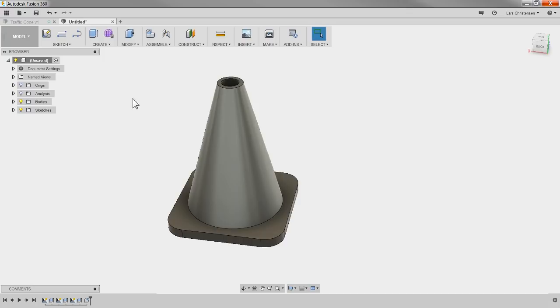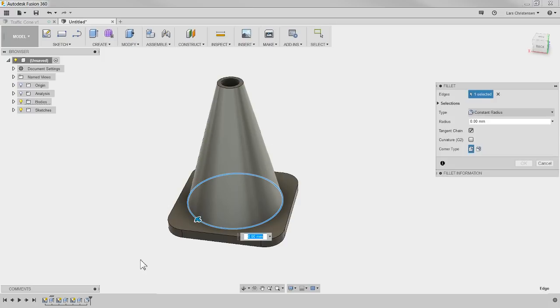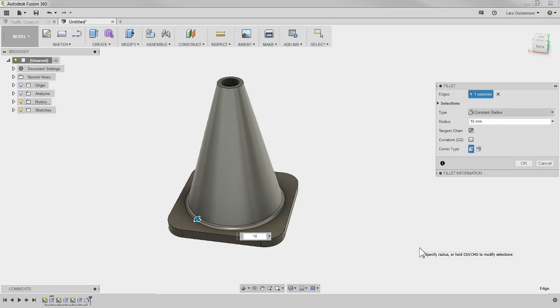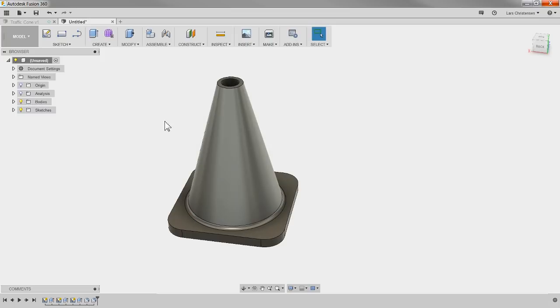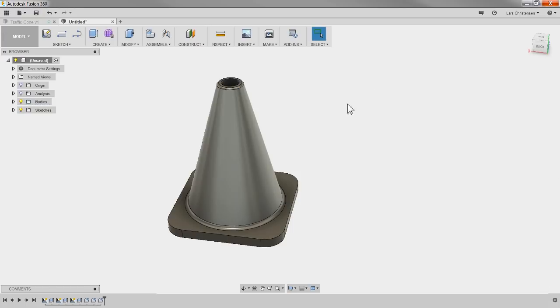Then I will hit fillet again. And I will select this inner edge here. And then I can start adding a fillet to that. It's going to be a lot smaller. Maybe 10. And then you could also add a fillet to the top here to finish this off. And this might be 5.